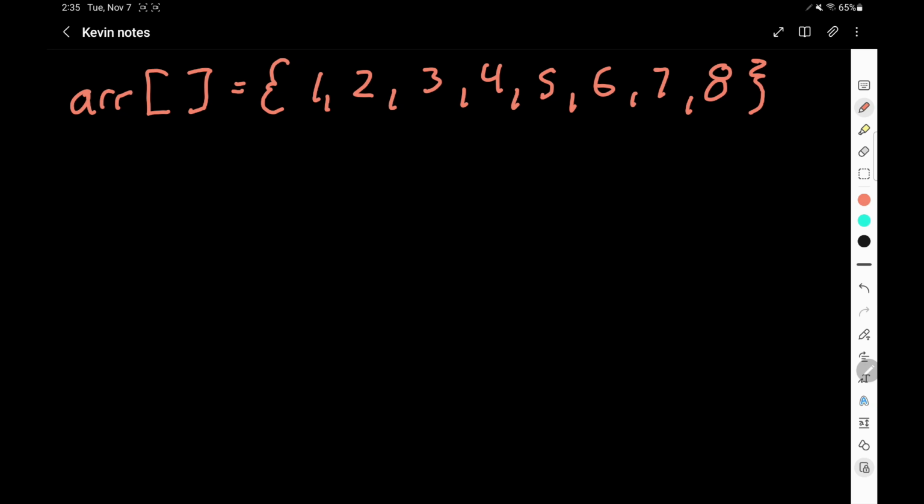Welcome guys, so today I'm going to go over the binary search. I'm going to give you a brief explanation on how this works. Let's say for instance we have an array with 8 numbers and the user is looking for number 7.